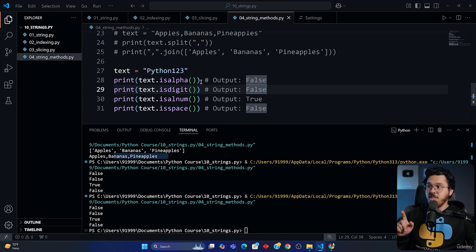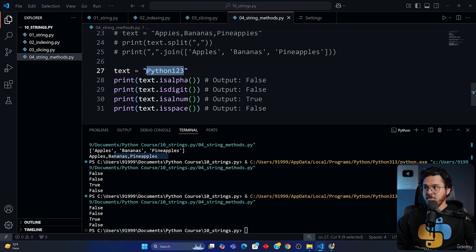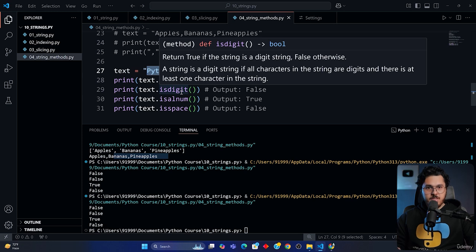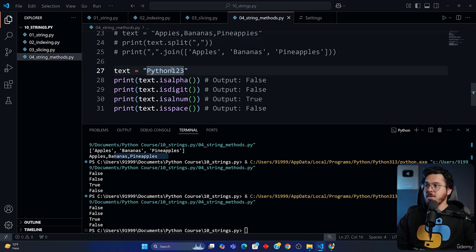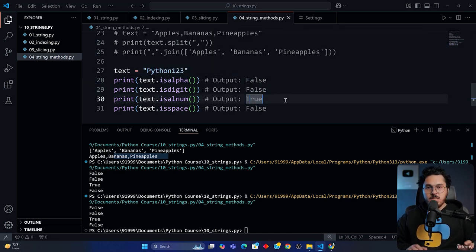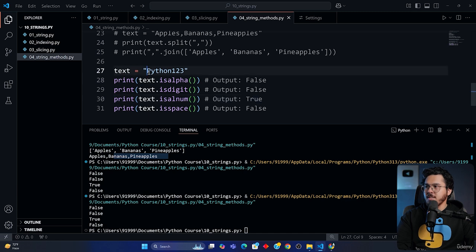Now isdigit will tell whether this particular string is a digit or not. Not integer, digit. So if this can be converted to an integer, then it is a digit. Otherwise, it's not a digit. In this case, since we have some alphabetic characters, this will output false. Now isalnum tells whether a given string is an alphanumeric string or not. And what is an alphanumeric string? A string which contains only alphabets and numericals, which is numbers. This is an alphanumeric string because it only has alphabets and numbers, so its output is true.